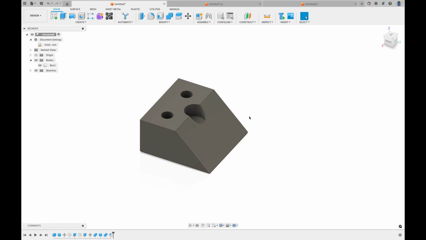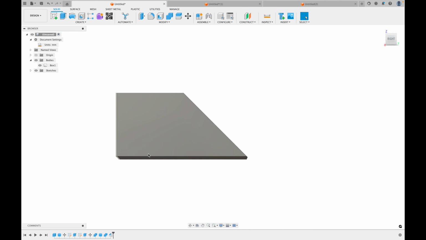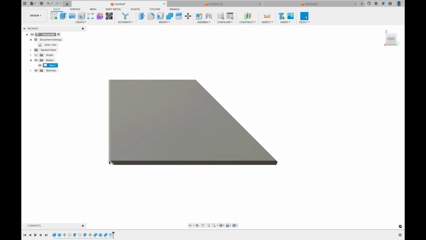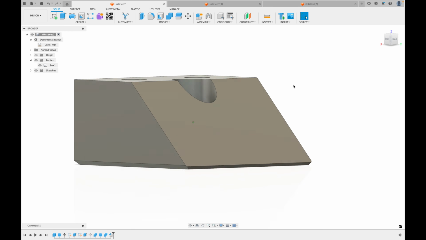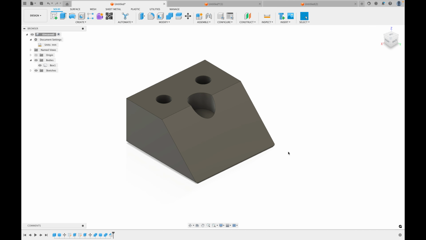So why would you want to add a chamfer to the bottom of your designs? Well, a lot of the times it helps with elephant's foot, where the part that connects to your 3D printer's build plate kind of expands out. So you can add a chamfer to the bottom of your parts like so, and it also helps release the part from your build plate as well.